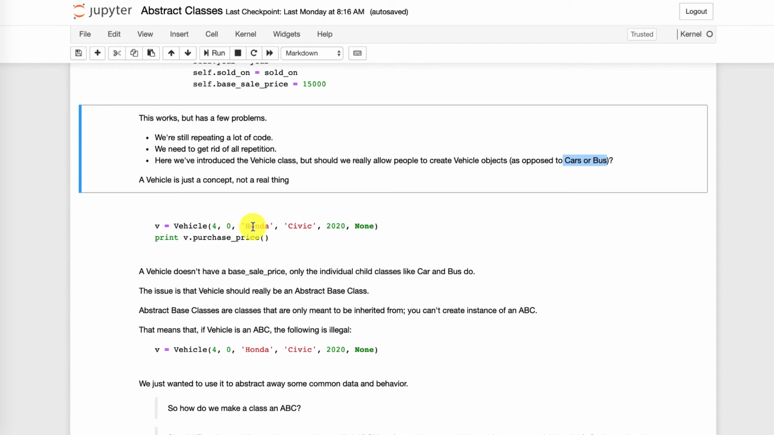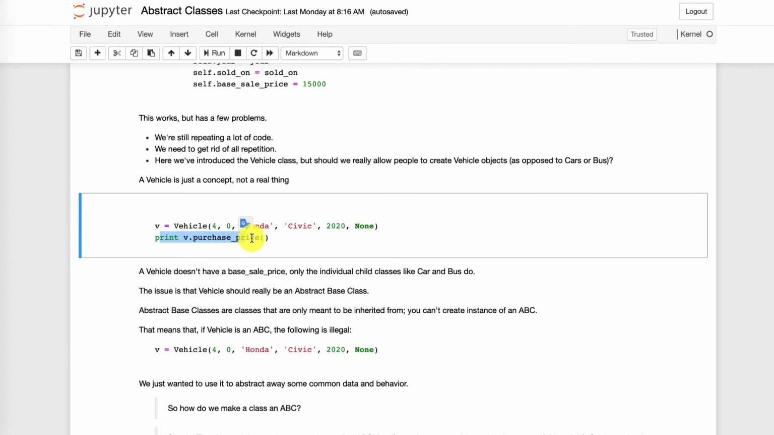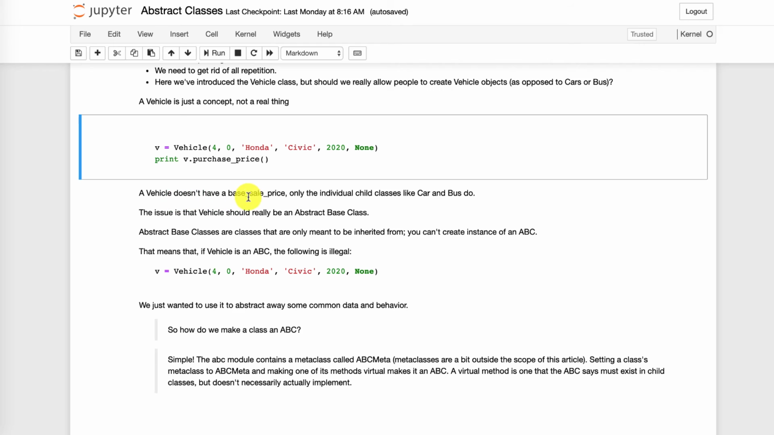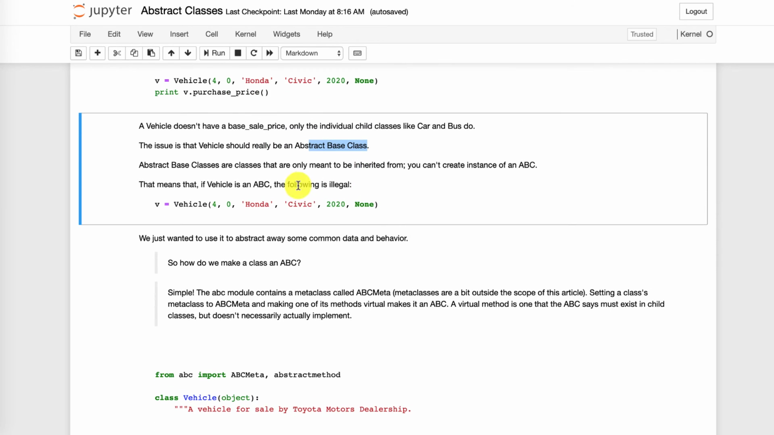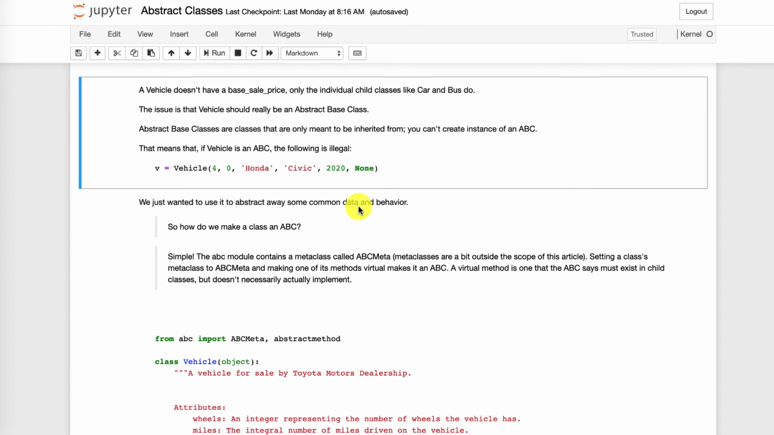So v equals Vehicle for Honda Civic 2020 None, and then print v.purchase_price. A vehicle does not have a base sale price. Only the individual child classes like car and bus do. The issue is that vehicle should really be an abstract base class. Abstract base classes are only meant to be inherited from; you cannot create instances of them. That means if Vehicle is an ABC, the following is illegal. We just want to use the abstract class to share some common data and behavior.